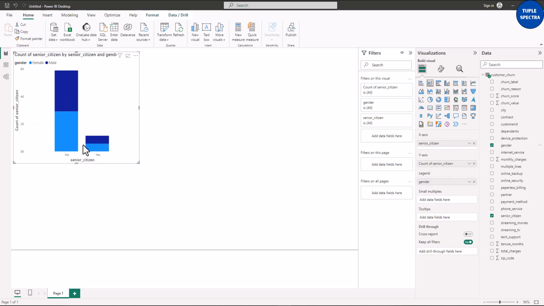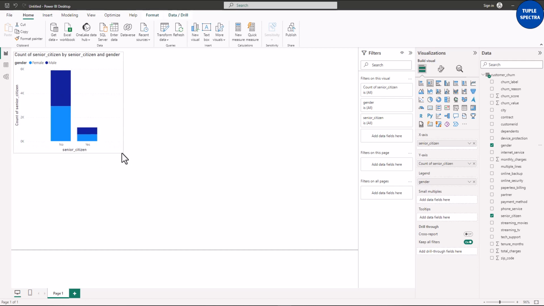And we can also see from this chart that we have a small proportion of our customers who are senior citizens, okay? Because this one right here, they are not senior citizens, right? But these ones are senior citizens, okay? That is how you can begin to dissect this data, guys, okay?